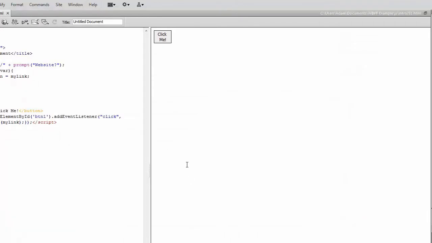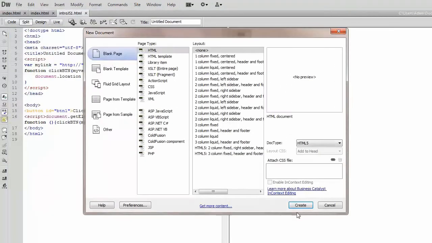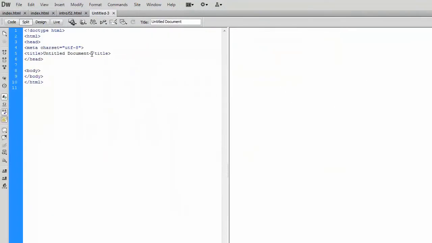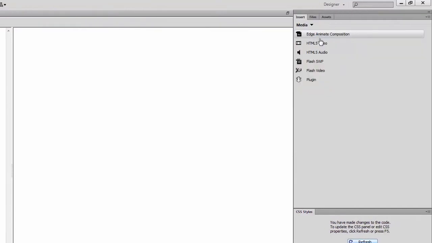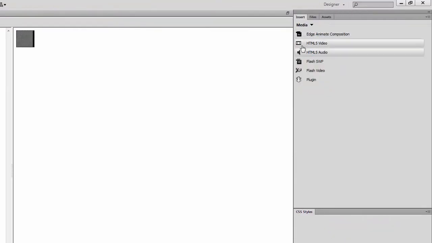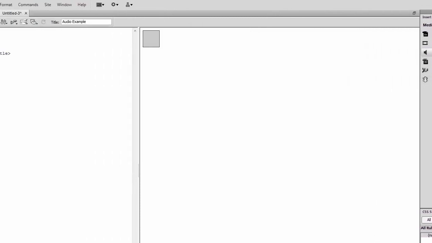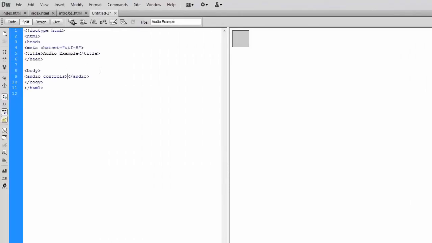Let's just go to Dreamweaver, create a new file. Be HTML again, and we'll do the JavaScript in the page to start off with. So I'll just put this as an audio example, and the first thing I want to do is in the body start inserting some audio. Not entirely sure whether Dreamweaver has got this far forwards. But yeah, I can insert HTML5 audio. So audio and controls, and inside of that I would need to put the source tag.